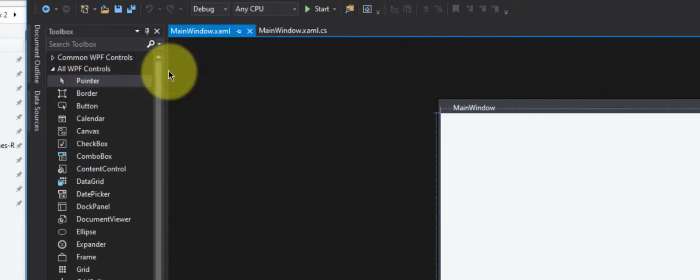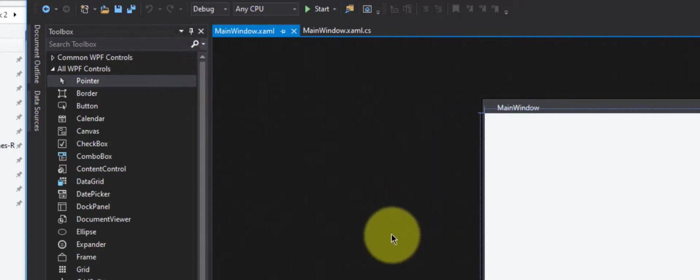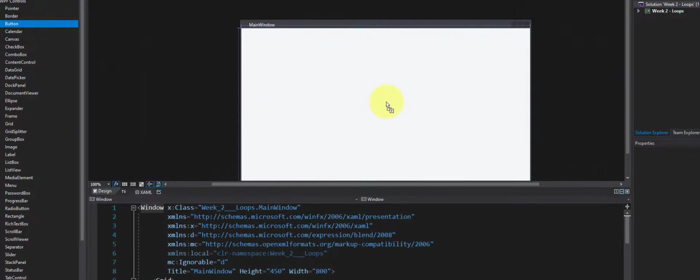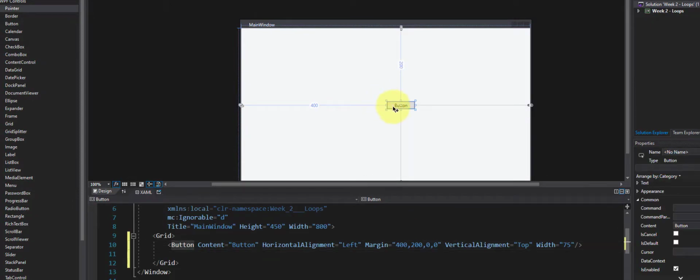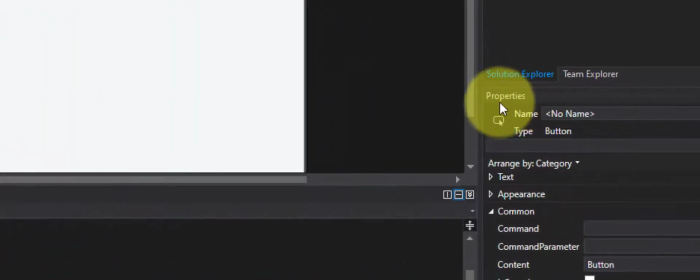Because it's the most straightforward way to do it. Later on, when you get better, you can start off any way you like. So here I go ahead and I click on this button. I can double click this button, or I can drag the button onto the interface. When I do that, what I will notice here on the side, this side where the solution is, right below that is the properties window.